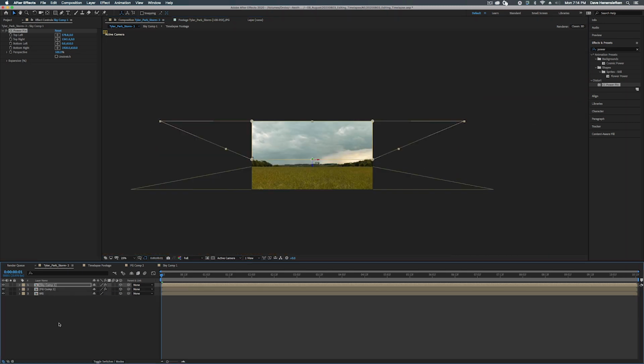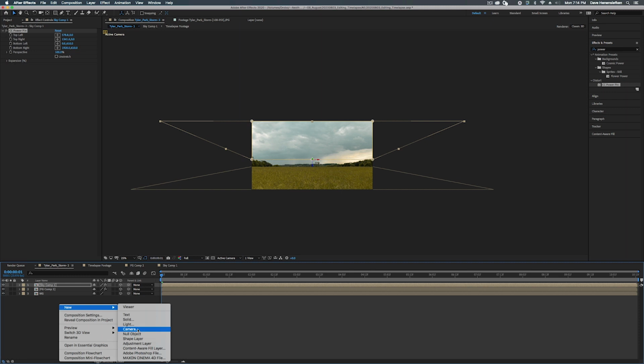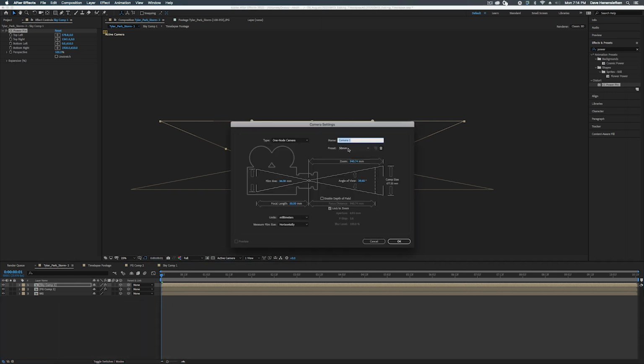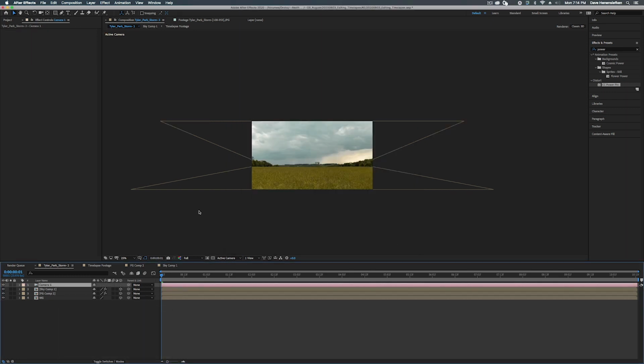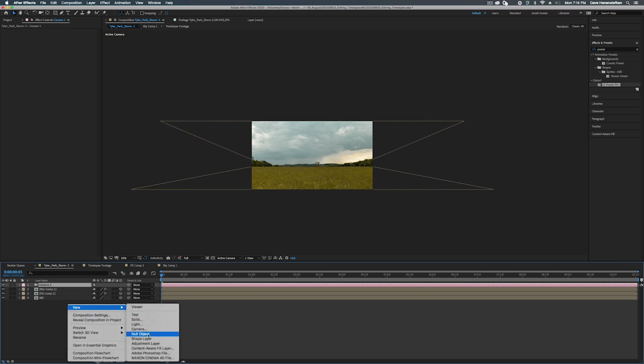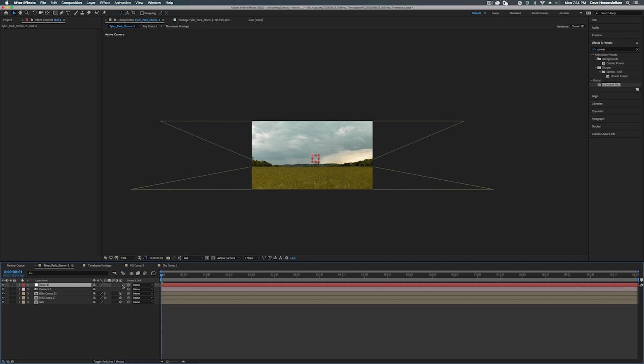All right, so what we're going to do is we're going to create a new camera. We're going to set this to 50 millimeters. Hit OK. Nothing happened. So now we're going to create a new null object. Turn this into a 3D layer. And we're going to connect our camera to our camera movement. So we're going to take this little pick whip under the camera and we're going to drag it to the null. So now our camera is parented to the null.